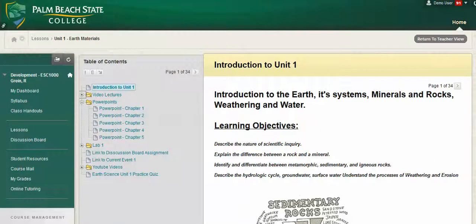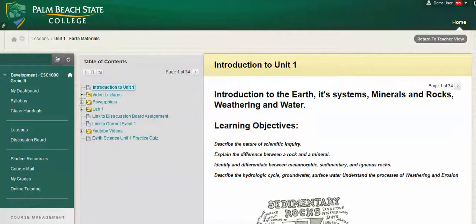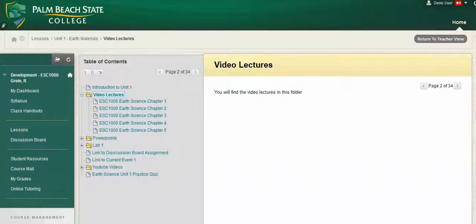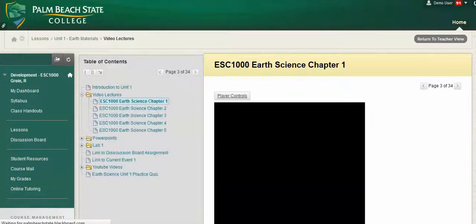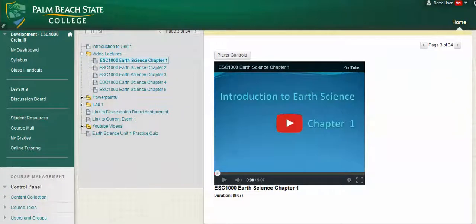So here's page 1, and page 2 should be the first of the video lectures that will open up. Okay, so this is the header for that folder, video lectures, and the very next one will be the player control for the first video. If you don't want to watch it so small, you want to click over here, and that will expand this window out to your full screen for watching the video.